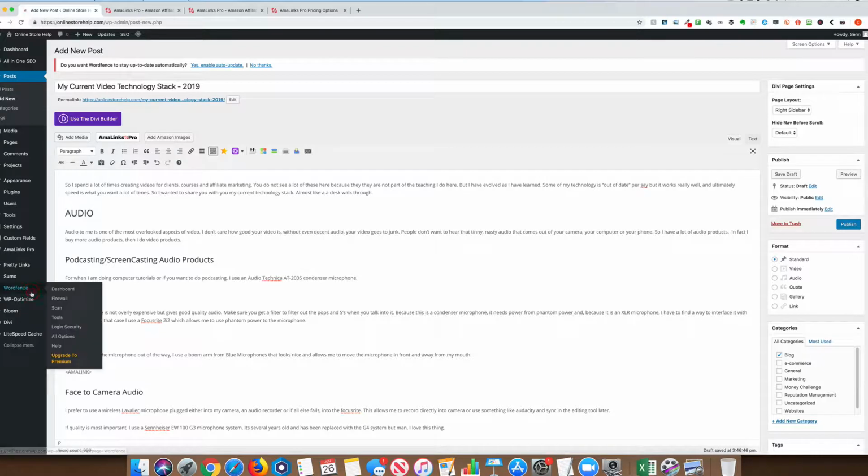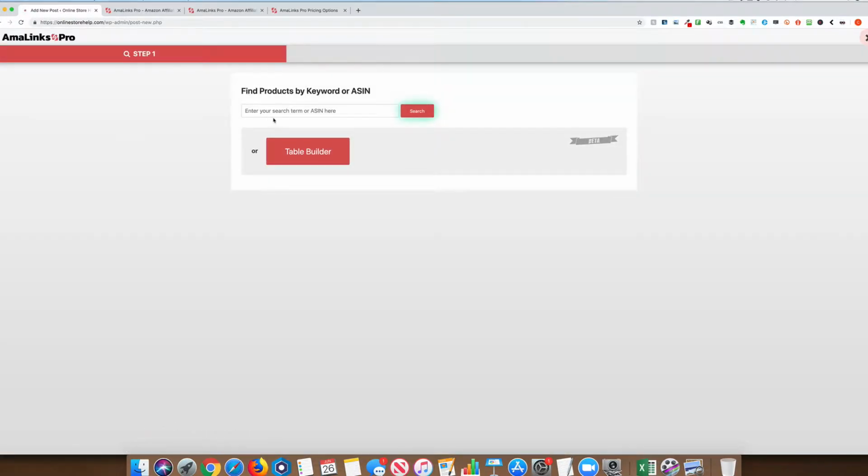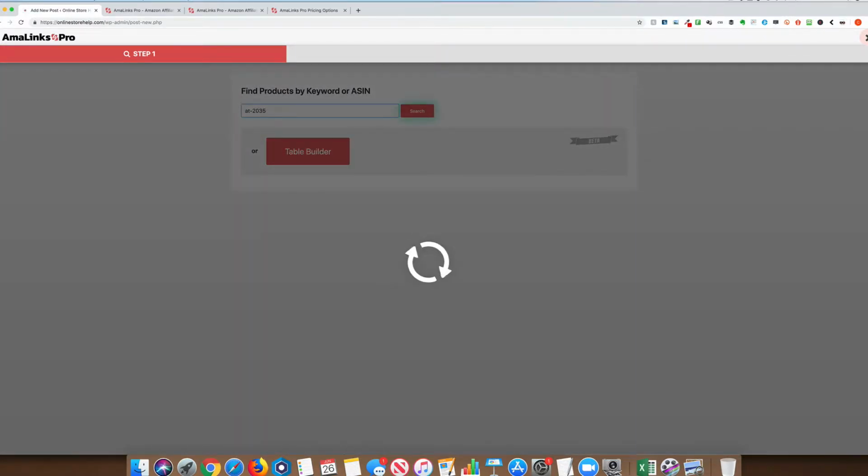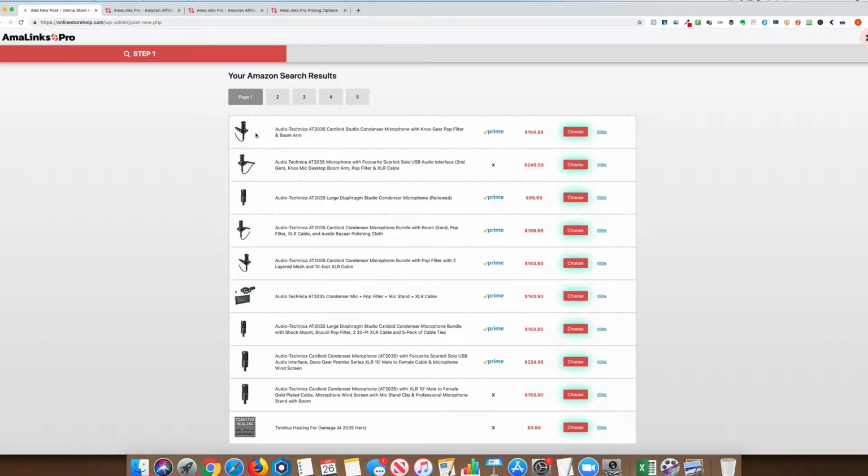So let's start with this first one here, which is we want to put in this Audio Technica AT2035. So I'm just going to do a search for AT2035 and hit enter, and it's going to go out to Amazon and search for this. It actually brought in exactly what I wanted, which is this microphone plus a boom arm plus a pop filter. It all comes in one package, which is a great value for people. So I'm going to go ahead and choose this.